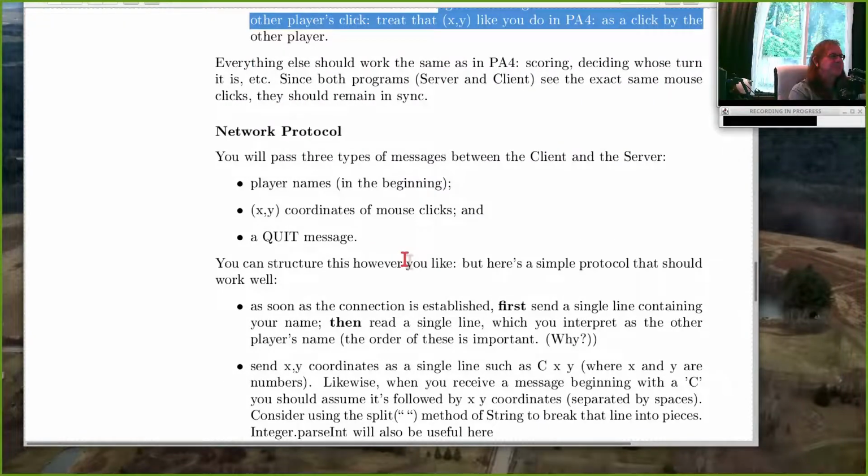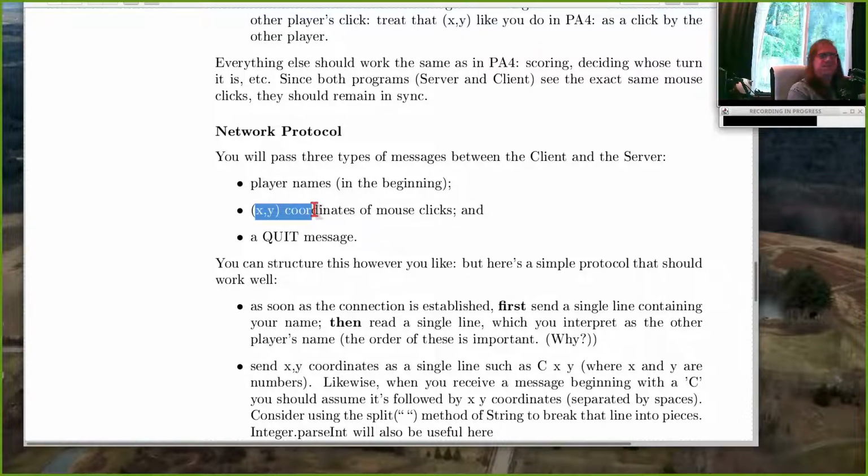interesting. All right. So network protocol, there's 3 types of messages we have to pass between the 2 players. The first is in the very beginning, we want to swap names so you can see the other player's name. The general message we're going to pass is just a pair of XY coordinates for mouse clicks. And then some sort of special quit message to say, hey, the game is ending, the other person hit the quit button, let's just get out of here.